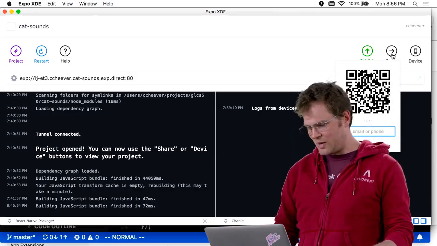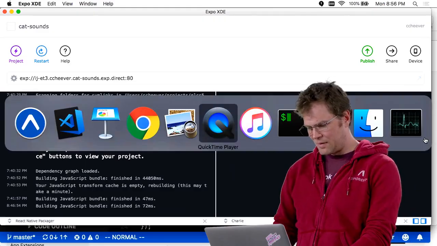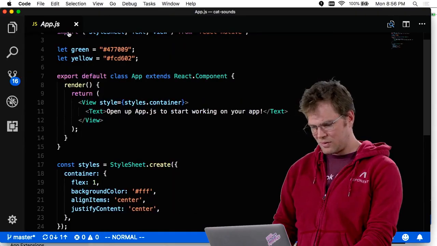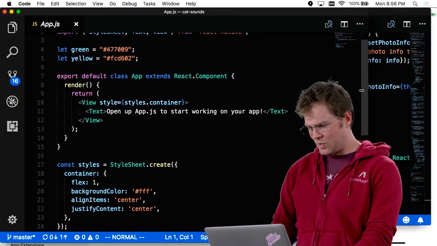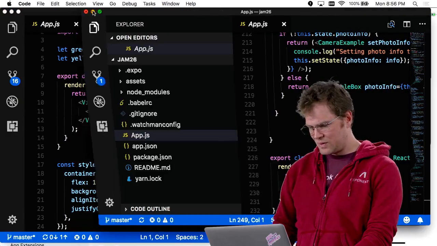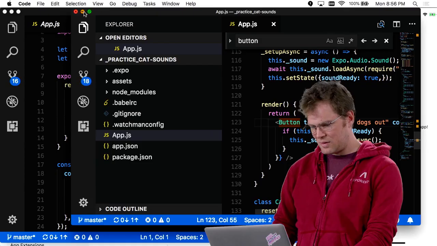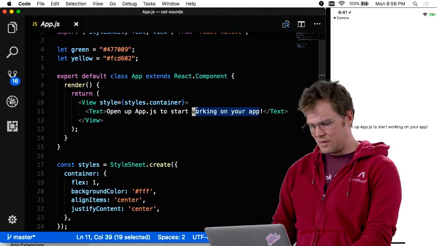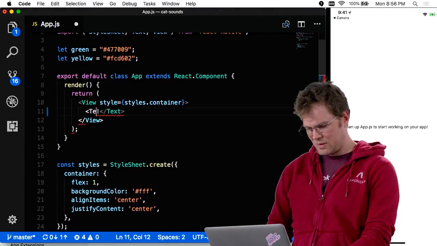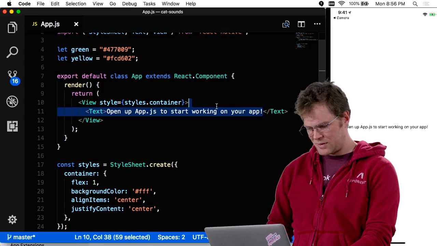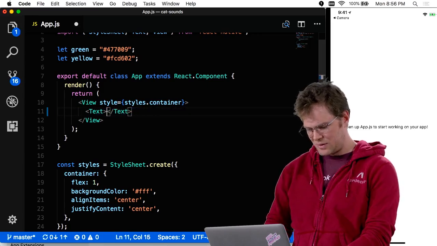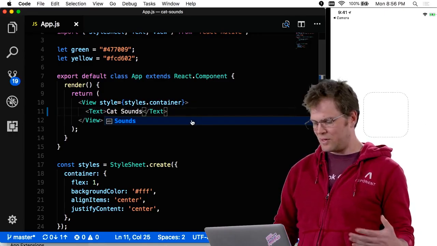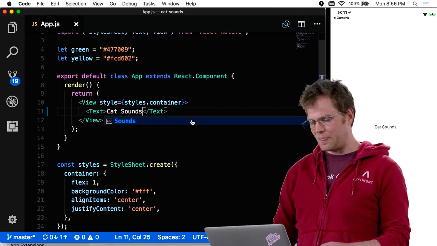So I've got it opened up here. Here's the app, and then here's my editor. I'm going to close these and move this over, minimize this and this, so we can see the phone as we type. Okay, and now just as a test, I'm going to delete this and just say cat sounds. Save it, and then this should reload. It takes a little longer because we're not using Snack, because it's downloading this whole bundle. All right, but it worked.